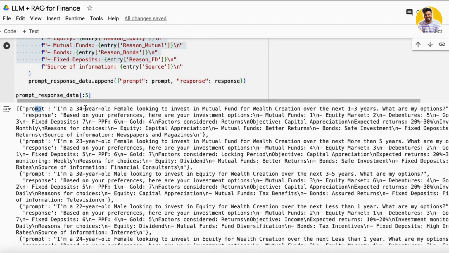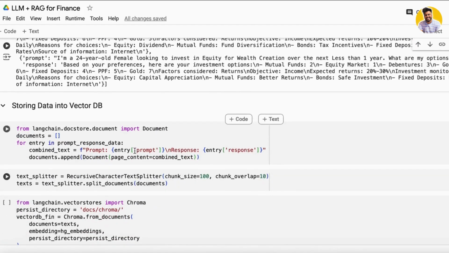You can see my prompt is this: that I am a 34-year-old looking to invest in a mutual fund for wealth creation over the next 1-3 years. And based on that, the response is like this. So my data will now look like this, and it will get stored in the vector DB like that.